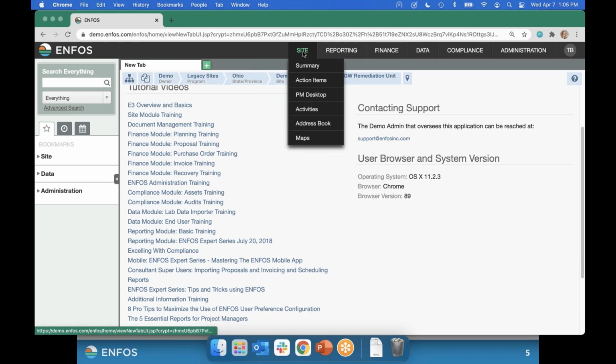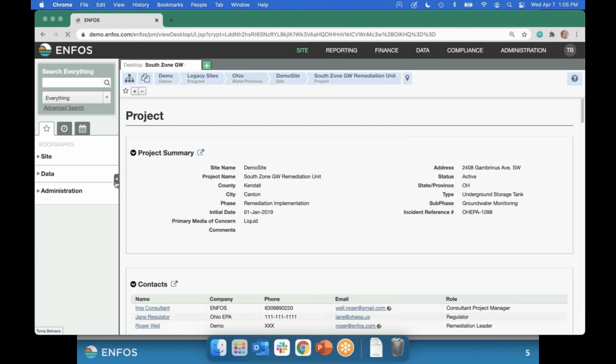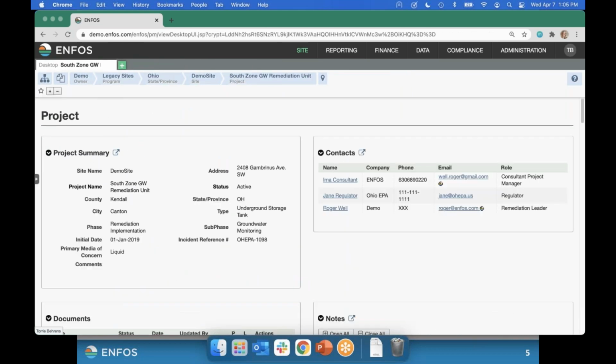All right, here's our site module. This is what we're talking about today. And we're going to start with the end in mind. I'm going to click on the PM desktop, let my page load, and open it up here in full screen.